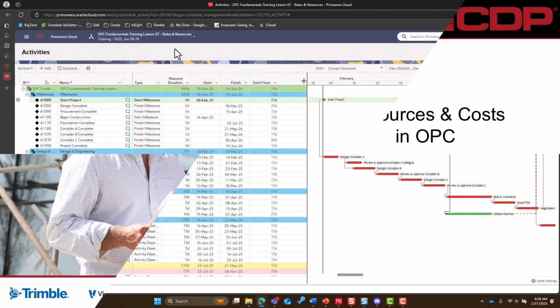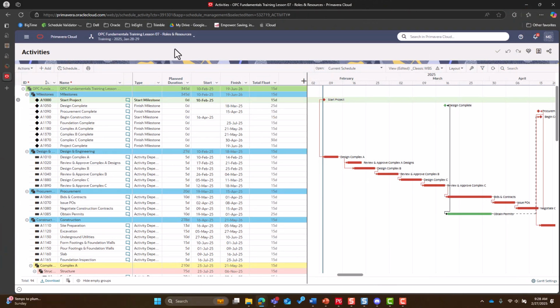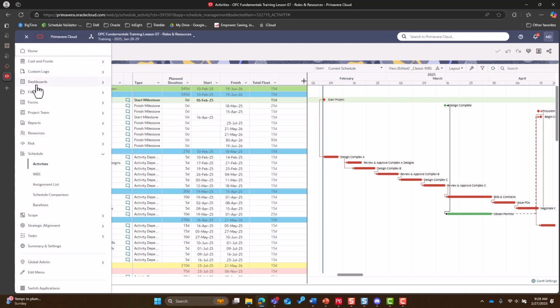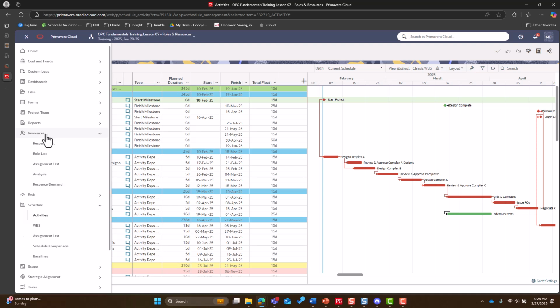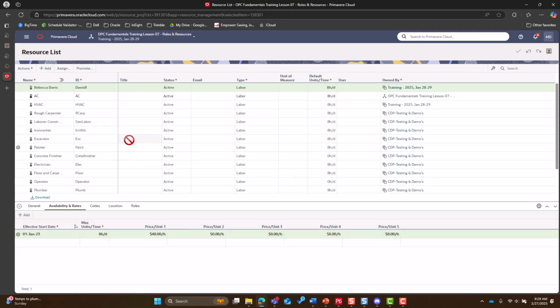Let's get started. Once we've created our project activities and even added our relationships, we now have the ability to assign manpower, equipment, material, and cost into our schedule. And to do that, we need to first build out our resource register. In your hamburger menu, you can toggle into your resources library, your resources list, where we then have the ability to create our resources.